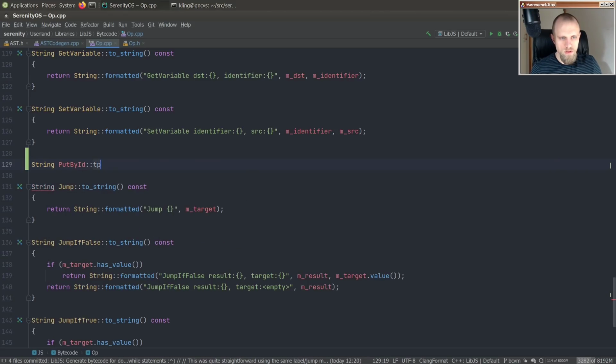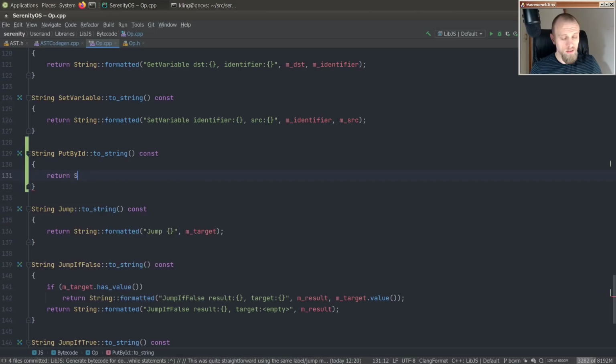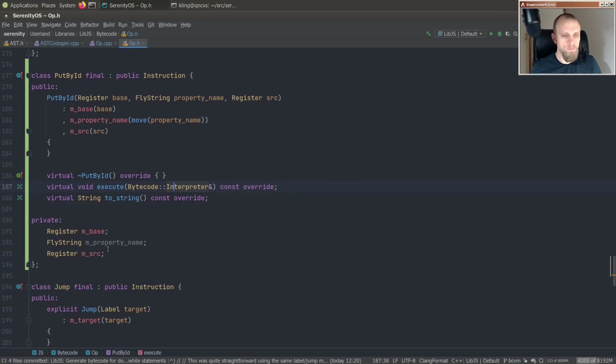So put by id to string. Put by id. So it has a base, property name. Maybe we'll just call it property, actually. Source. Yeah, that'll be fine. So base, property, source. Property name was a bit excessive, because you know what it is. Cool.